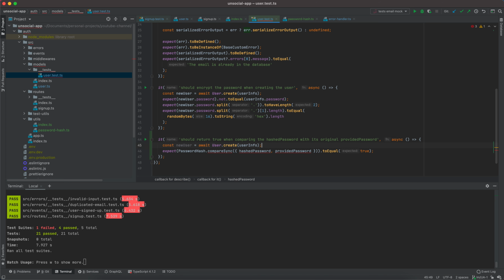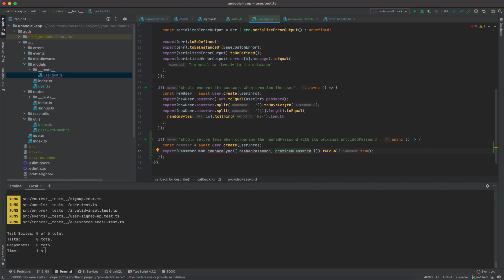So now I'm creating a new user with user info, and this will automatically hash the password for me. So give it a couple of seconds. This is going to fail because we have no compare sync. The hashed password doesn't exist, the provided password doesn't exist. So we will just implement them now.